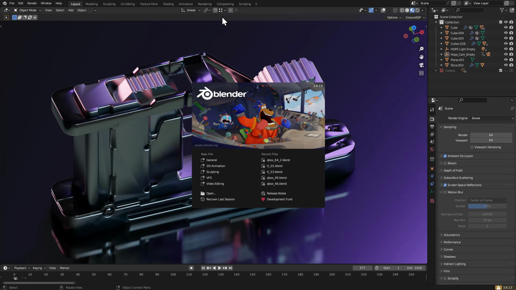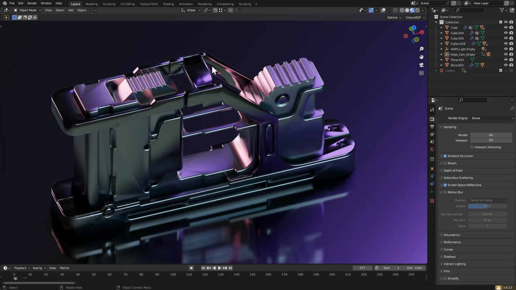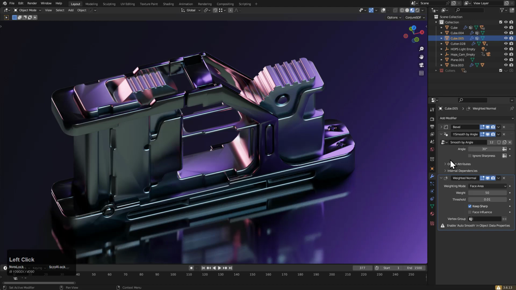So here we are in Blender 3.6.13, and I just wanted to show that Autosmooth was handled a little bit differently here. As a result, 3.6 is vintage. It's a version worth recalling, a version worth remembering, and a version worth having on your computer at all times.